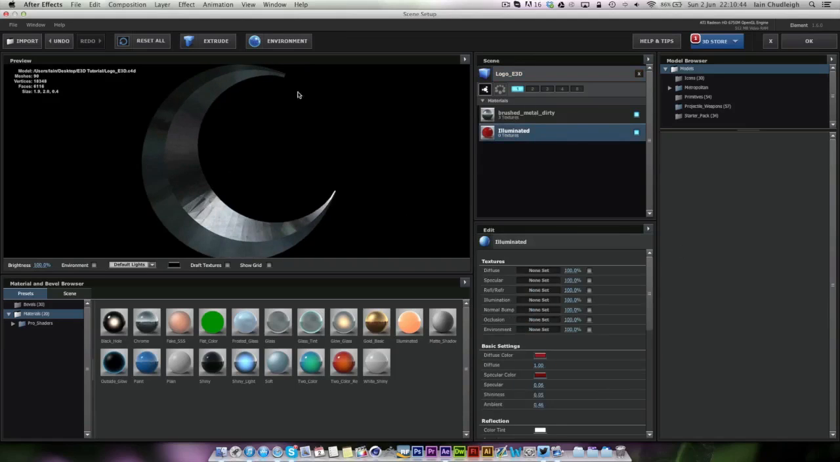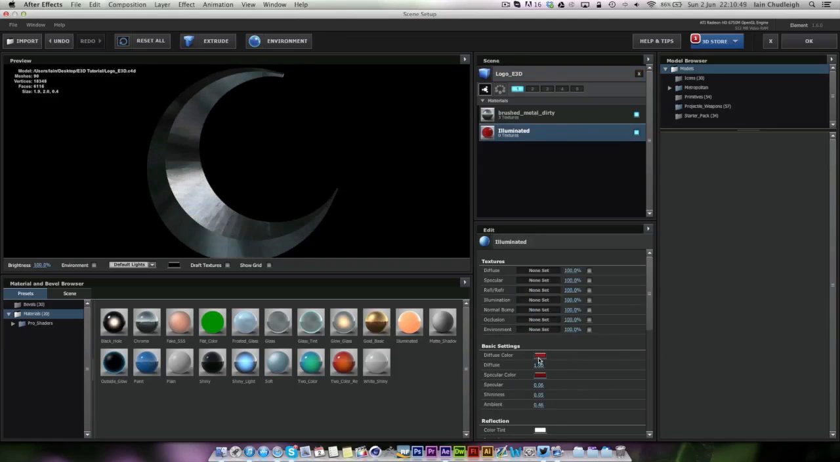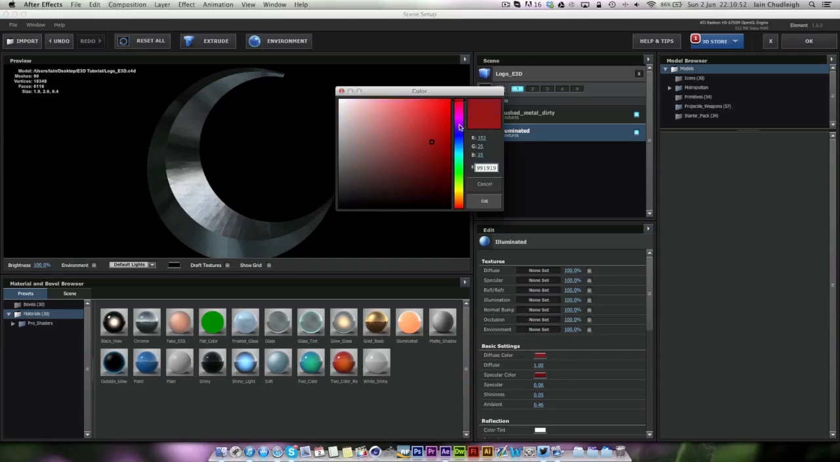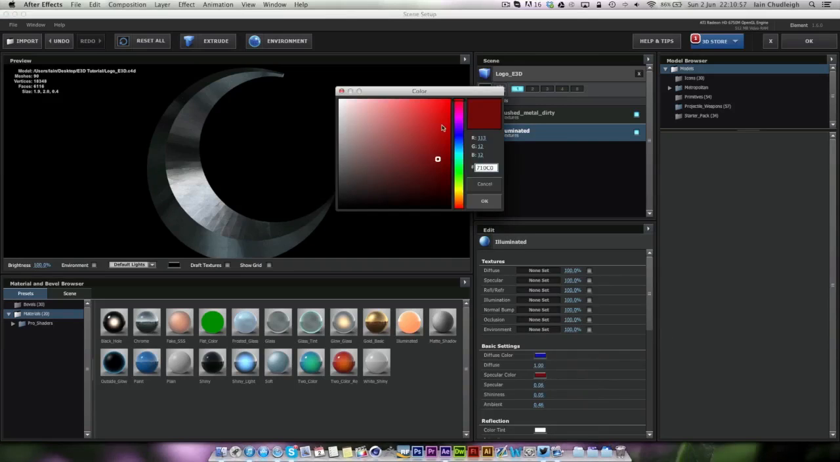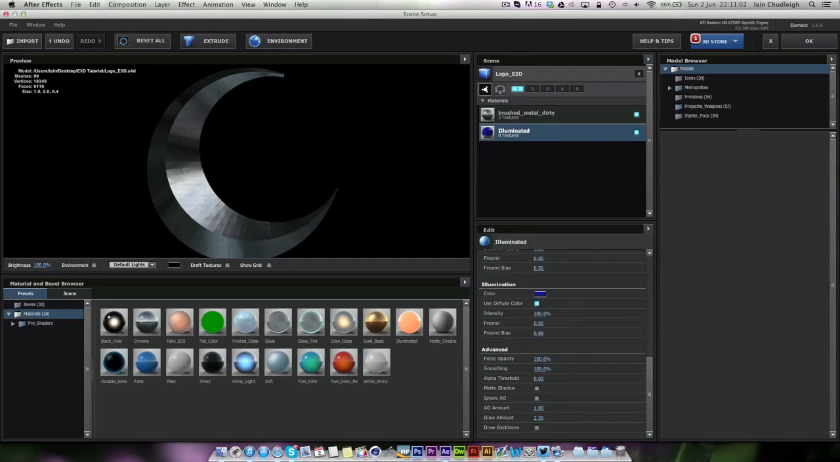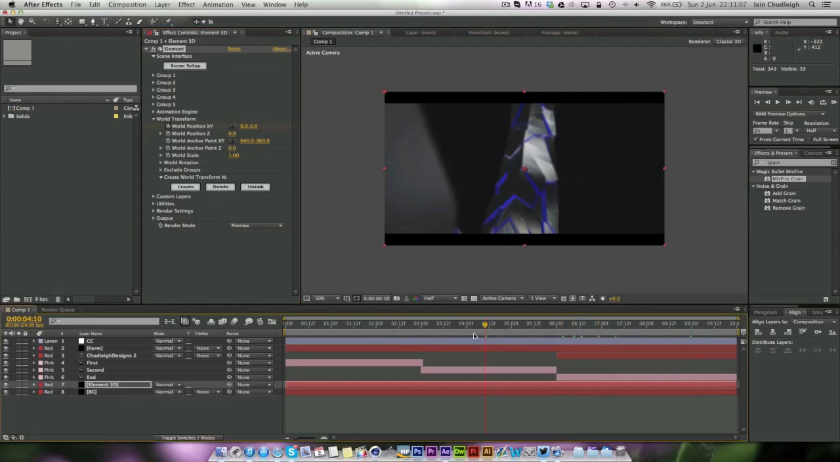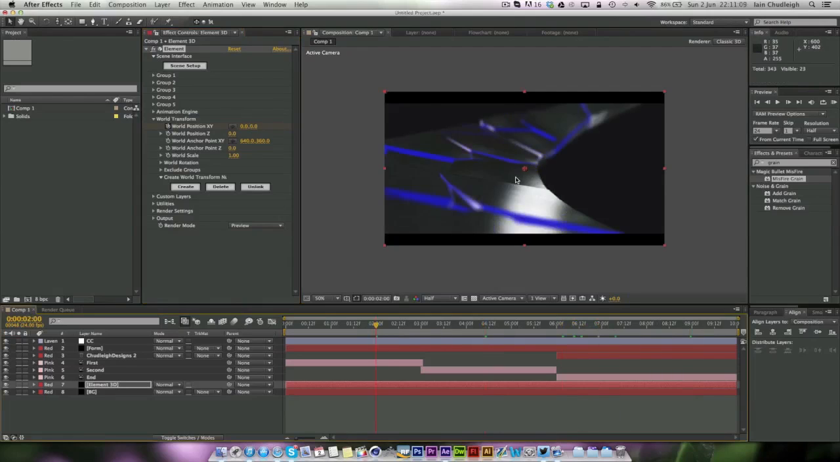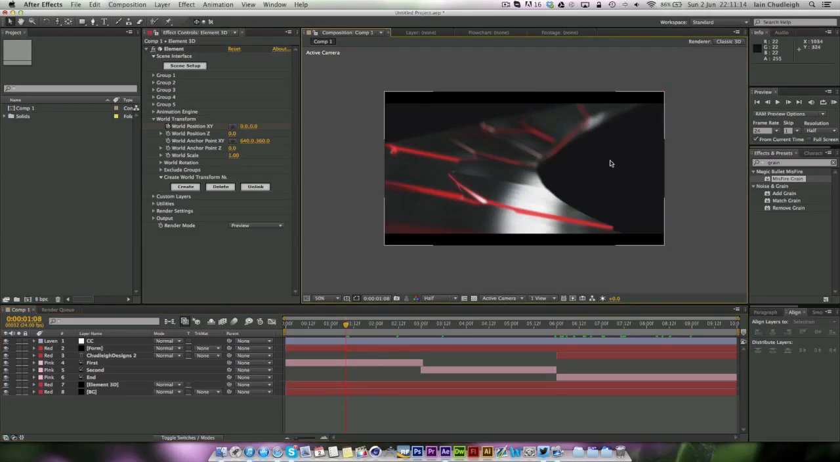If we want to change the texture, the inside color, then it's as simple as changing the color here, copying this, and pasting it in the illumination channel, and now it is a blue inside, which doesn't look quite as nice, so we'll go back to our red. And this is the basics of creating the intro in Element 3D.